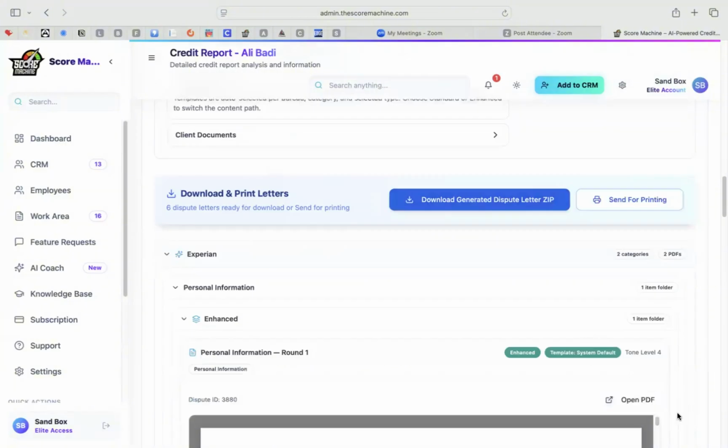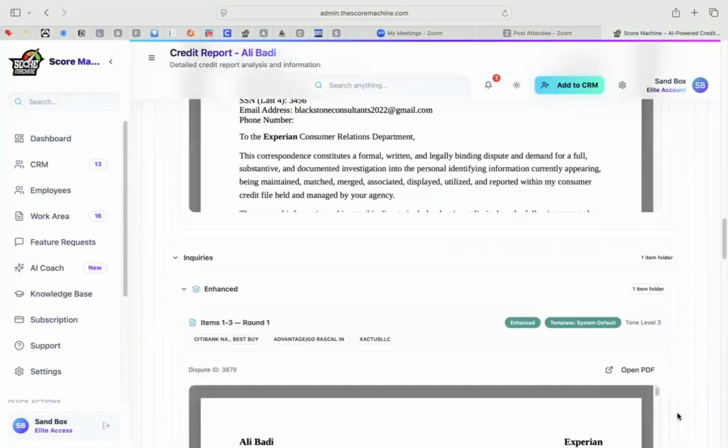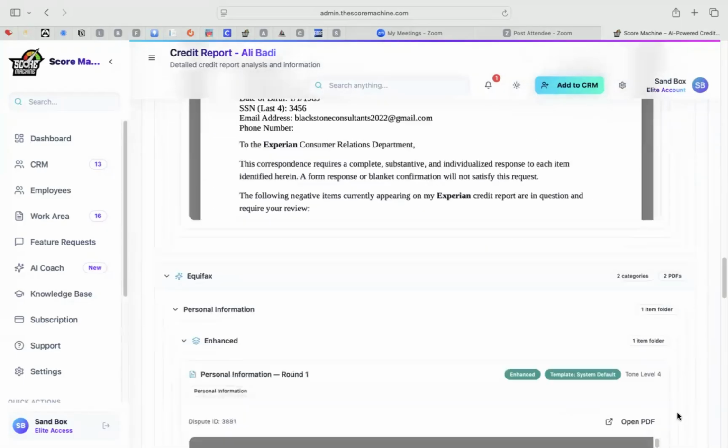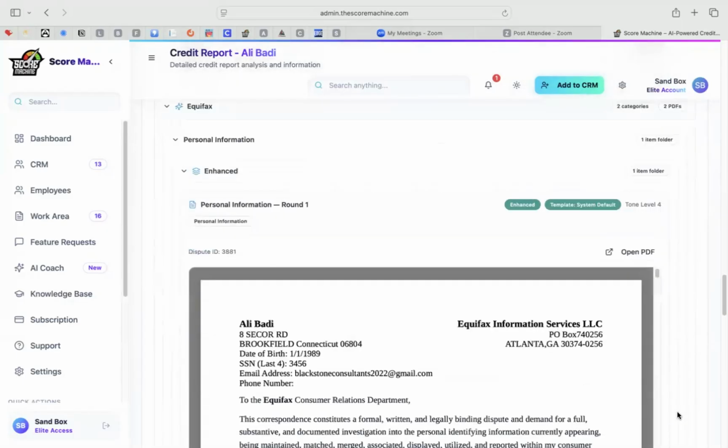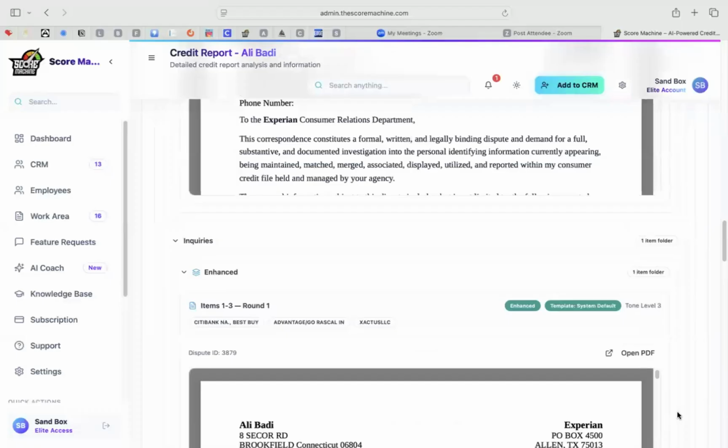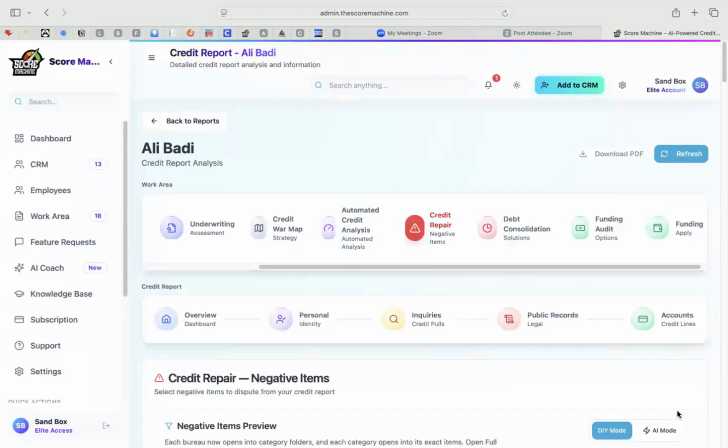These specific letters are located here at the bottom. And again, you can download them and print them and mail them out yourself, or utilize our printing and mailing service, okay? It's as simple as that when it comes to our credit repair software. Now, before I move on, does anybody have any questions?